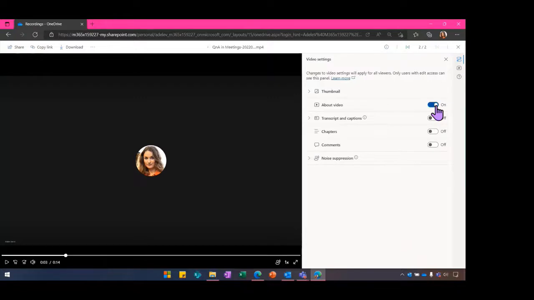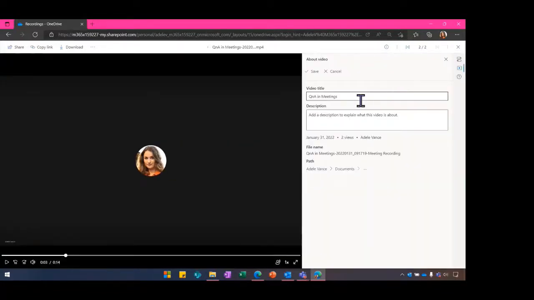You can also toggle on About Video. Now I've got About Video in my settings, and this gives me options for my video title and a description for my video. So I'm able to change the details around the video you might be sharing on SharePoint Online.